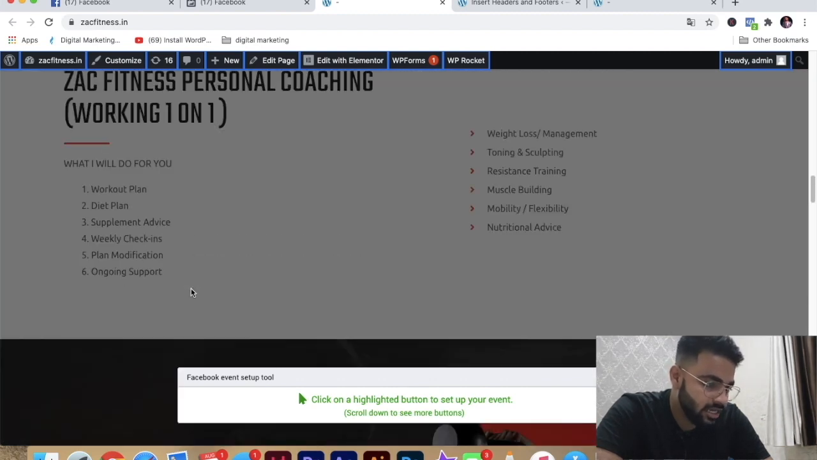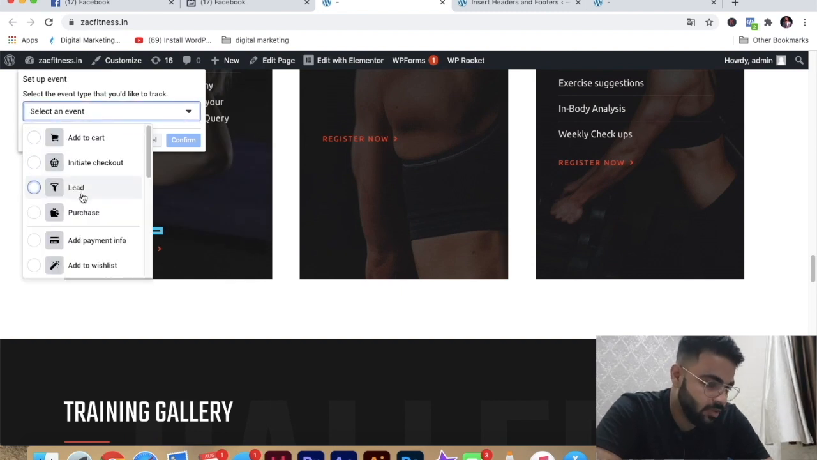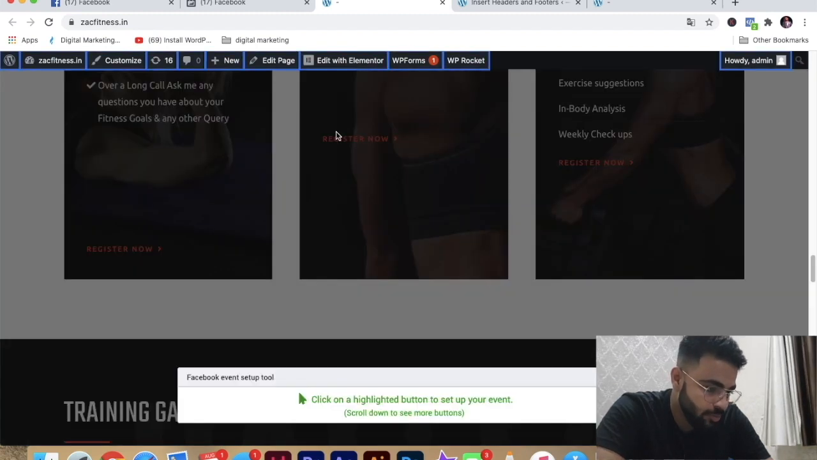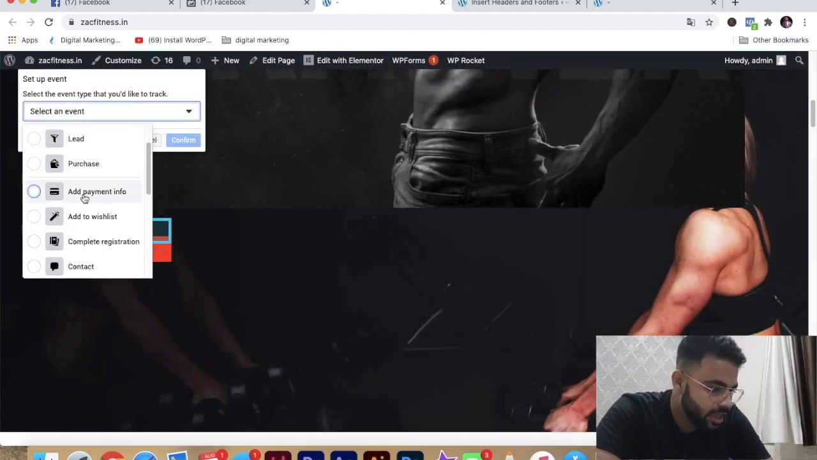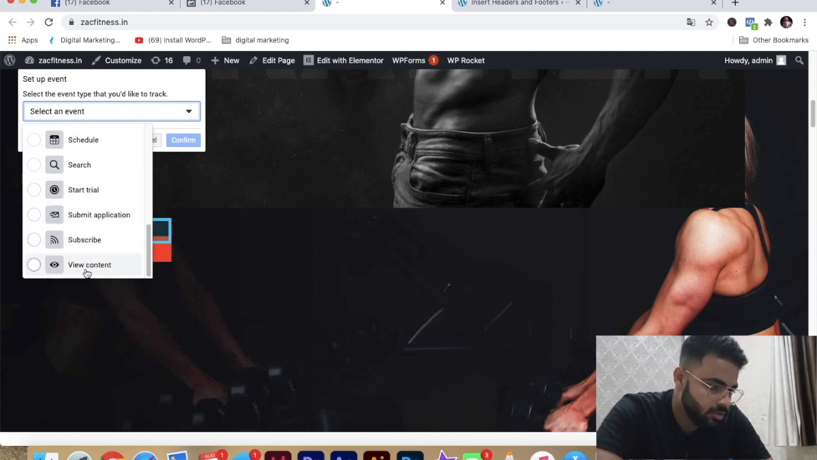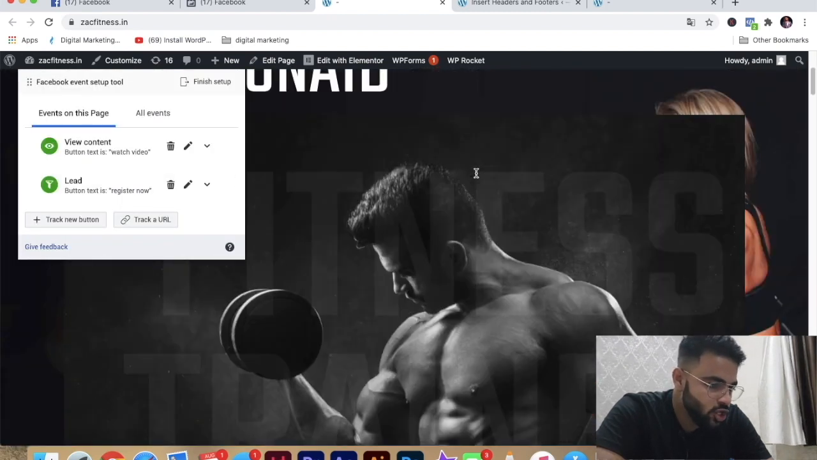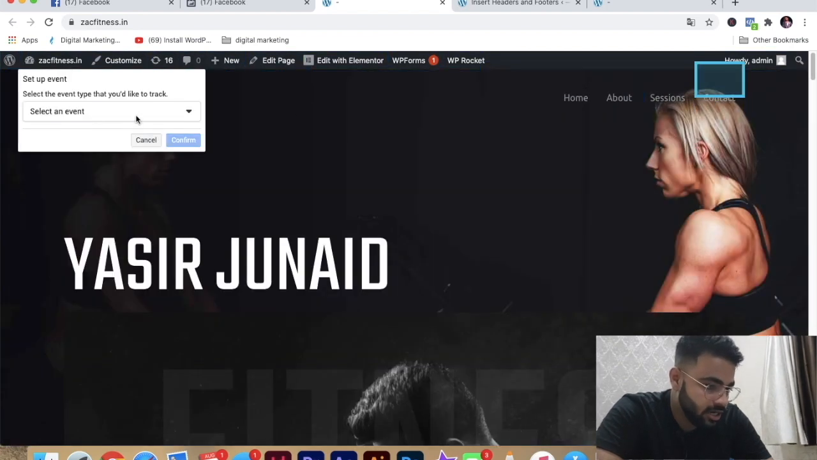Now I'll click on event, set an event. Let's say Lead, confirm. Just to show you guys, I'll track a new button, which is here, Watch Video. I'll select an event, let's say View Content. It seems fine. Now you can even add a track button to your contact as a lead, clearly.